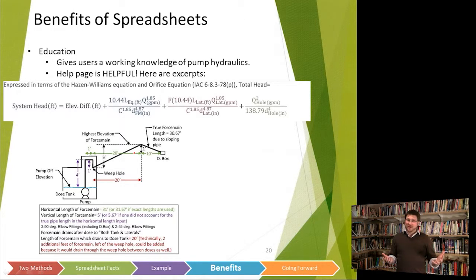Another educational benefit of the spreadsheets is the help page. Remember how I said there are 4 tabs at the bottom? There's one called Help, and there is a lot of good information. Here are some excerpts of what you can see in the help page. Unfortunately, I spent way too much time working on this, probably about 70 hours actually writing this help page.